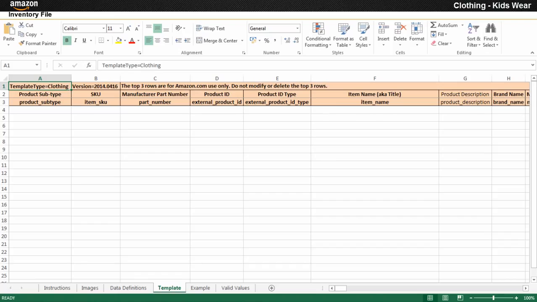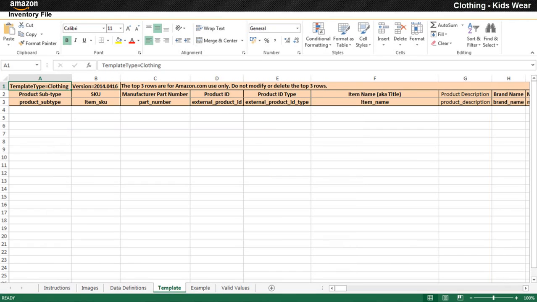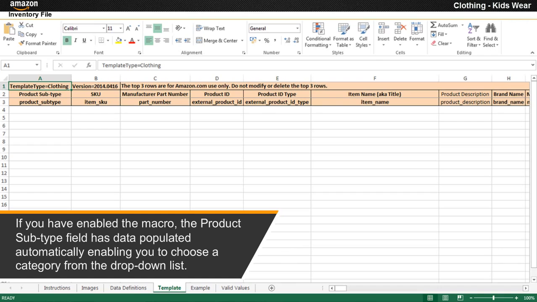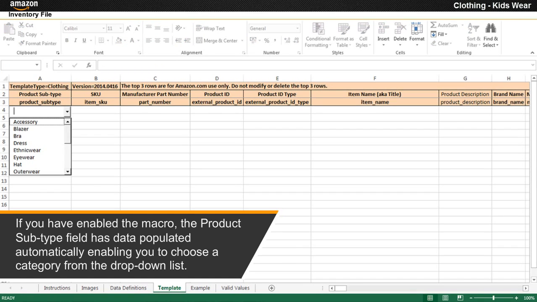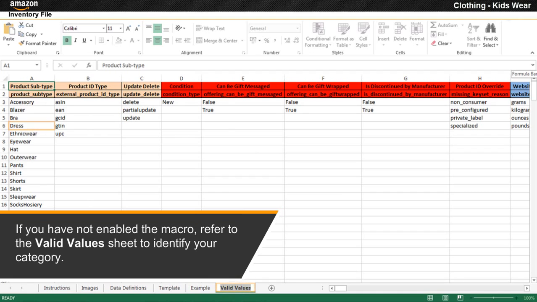Now that you are aware of the various sheets of the inventory file and the Women's and Kids Style Guide, let's create an inventory file for a girl's dress. All the fields that are in bold in the template sheet are mandatory. If you have enabled the macro, the product subtype field has data populated automatically, enabling you to choose a category from the drop-down list. If you have not enabled the macro, refer to the Valid Values sheet to identify your category.